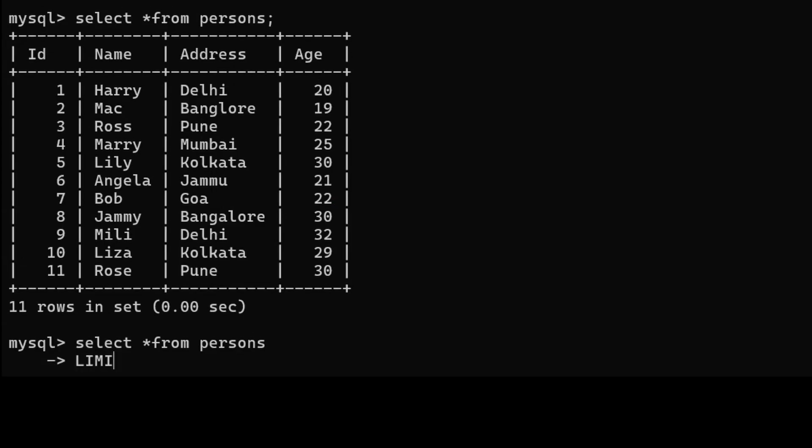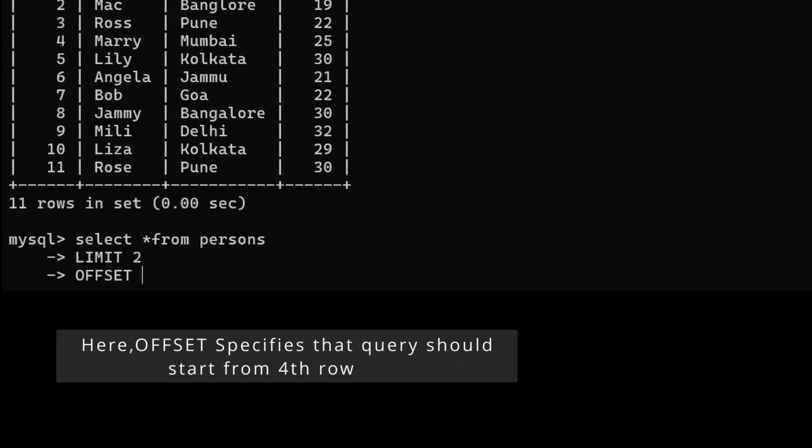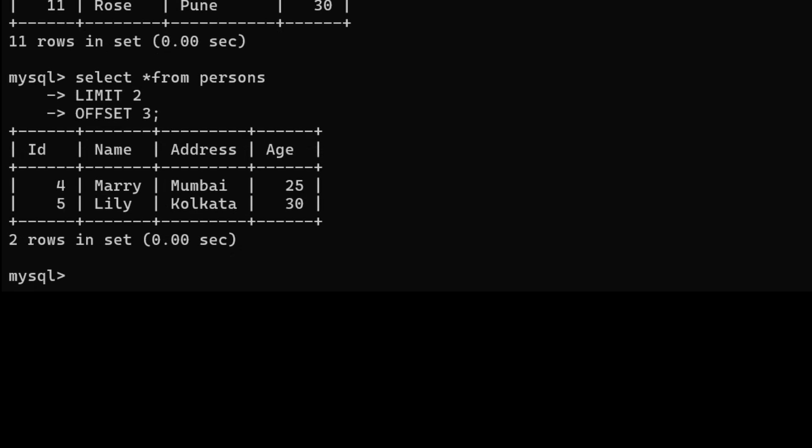I'm writing here the query SELECT * FROM persons LIMIT, enter a limit condition, and I'm writing here OFFSET. So here OFFSET specifies that the query should start from the 4th row. So let's see what the output is. Here it is showing id 4 and 5, all the data of id 4 and 5, because OFFSET starts from the 4th row. Here it is showing LIMIT 2, which is 2 rows from the table persons. Like this we can add OFFSET in our query.